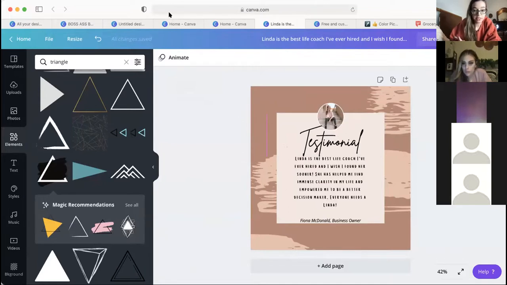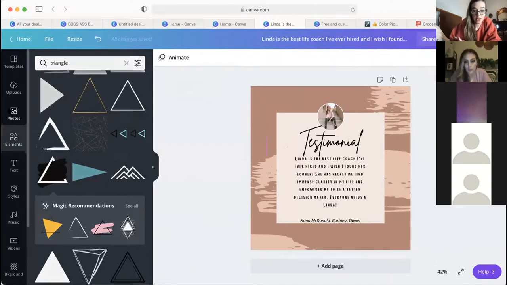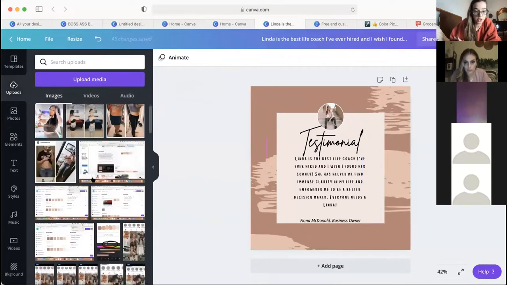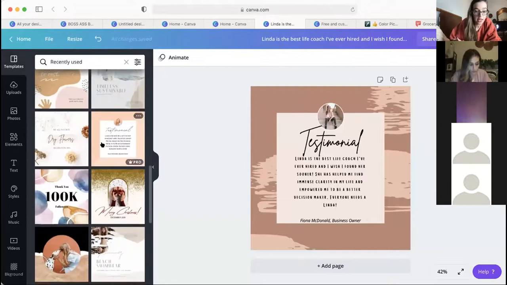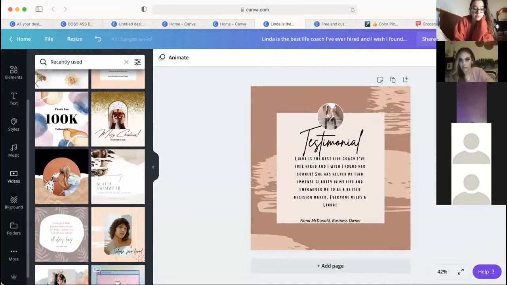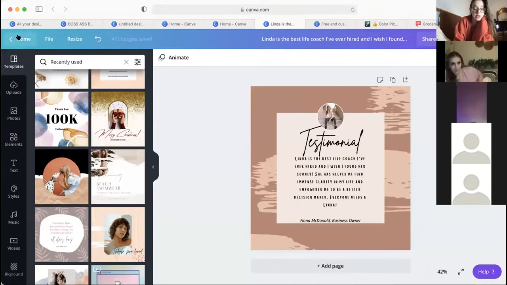So yeah, it's almost just like playing around with it and learning how to use it, because it's super easy once you get the hang of it. There's so many good templates that you can turn and make your own. It's so simple. It really is.